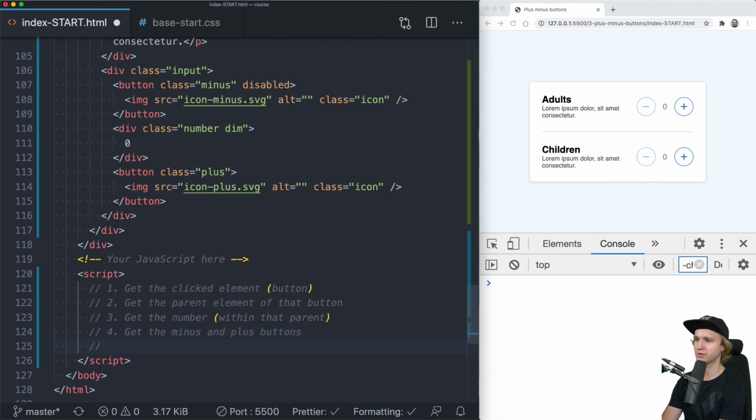And then what we want to do is change the number based on the click, so it's going to be either plus or minus. Okay? And then as the last step, step 6.1, let's disable and enable buttons based on the number value.